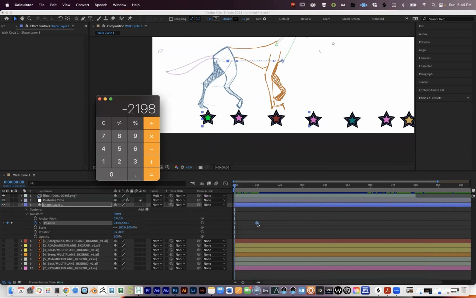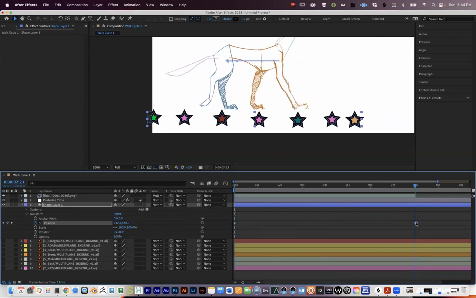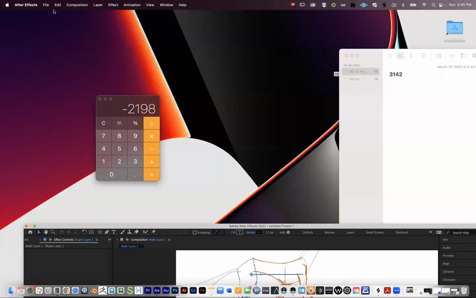So all I need to do is make a new keyframe at 8 seconds in, and then copy and paste that number in there. What was it? It was negative 2,100 and, oh my gosh, I already forgot it. 2,198.